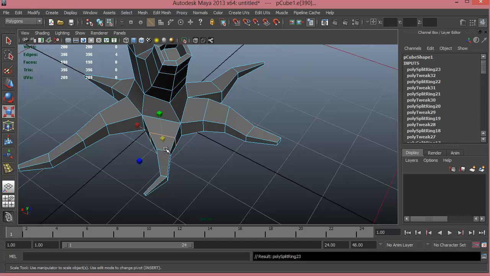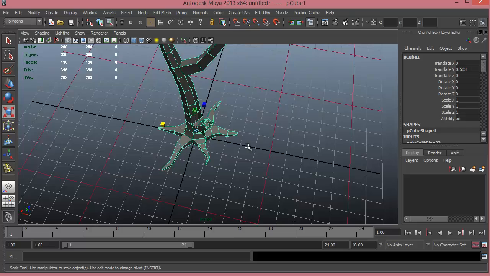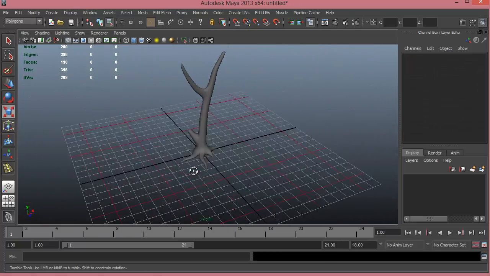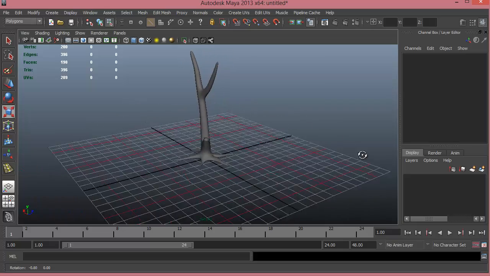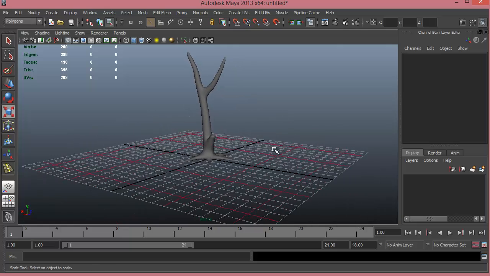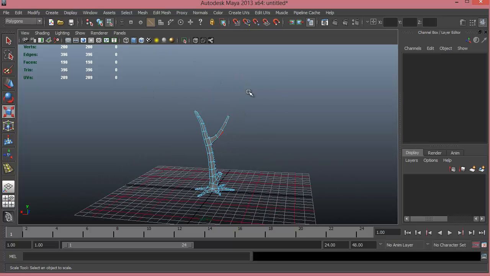Can add one more here. Pull it out a bit. Just keep it low. Okay. So that's the base of the tree. Now if you want to keep it long, you can keep it long. If you want to keep it short, you can keep it short. Now once that is done, let's go ahead and get started with the leaves.